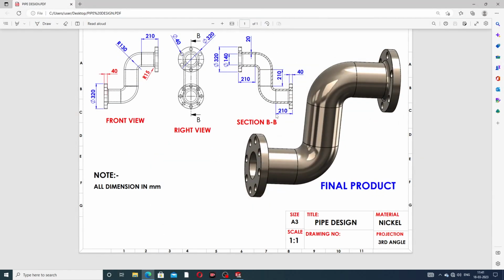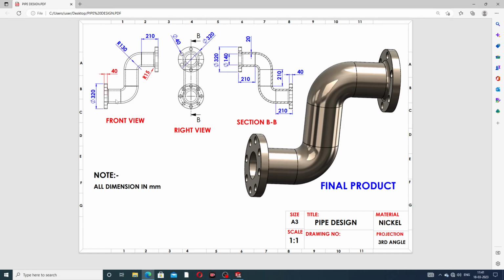This 2D drawing is discussed here one by one. The whole process is learned one by one. This is a front view, this is a right view, and this is a section view, and all points are discussed easily and clearly. All dimensions are in millimeters. The final product is a pipe, and it is very useful and helpful.